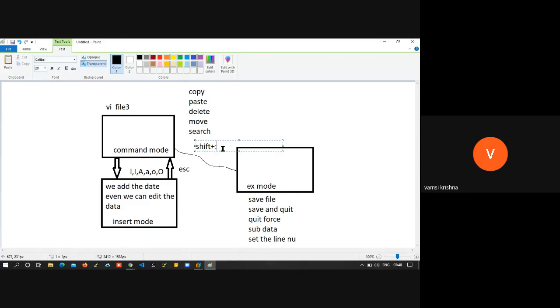Once you press shift plus colon, you will be in the execute mode. In the execute mode, we can save the file simply using the w command. You can save and quit the file using wq. You can quit the file without saving using q exclamation mark. We can even save the file forcefully using w exclamation mark.